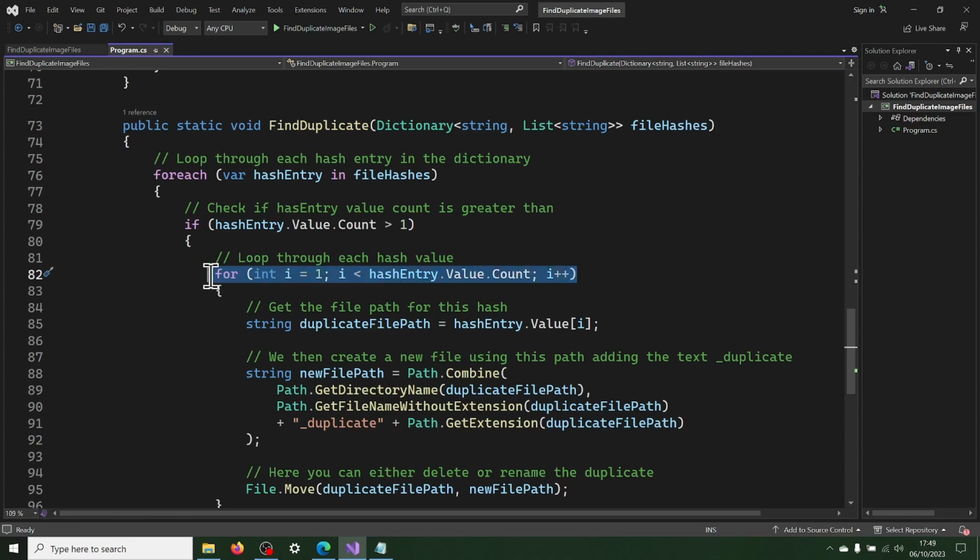We then loop through each hash value and get the duplicate file path. We then use this file path information and use the Path.Combine method to create a new file path, adding the word _duplicate to it, like so. And finally we rename the file. You can at this stage, instead of renaming, delete the file. But I want to check these duplicate files before I delete them. Now we are ready to run the program.